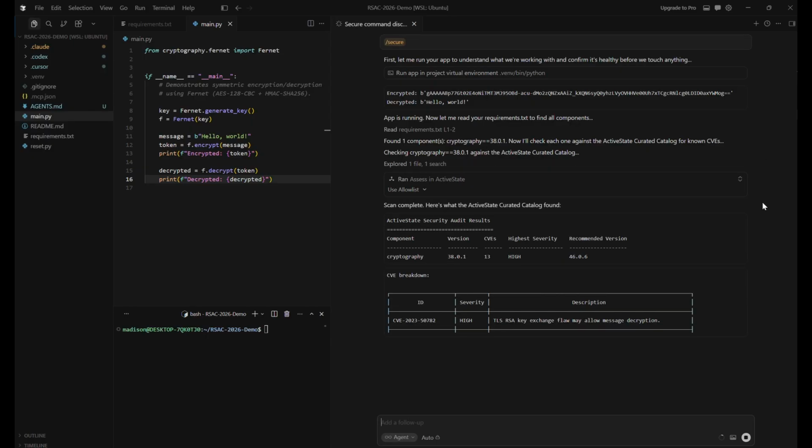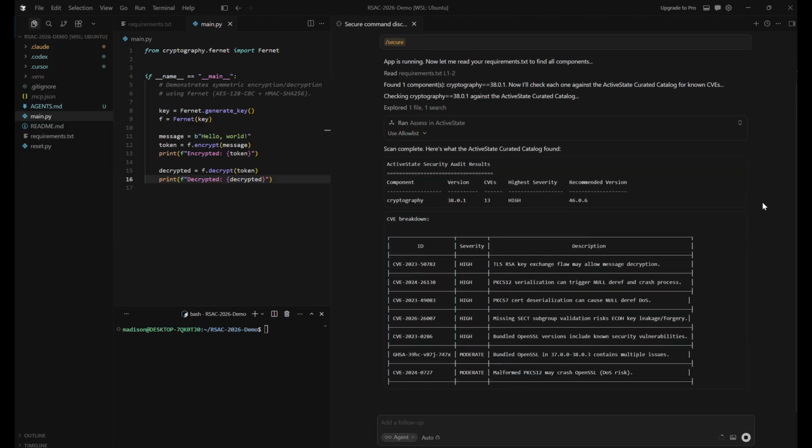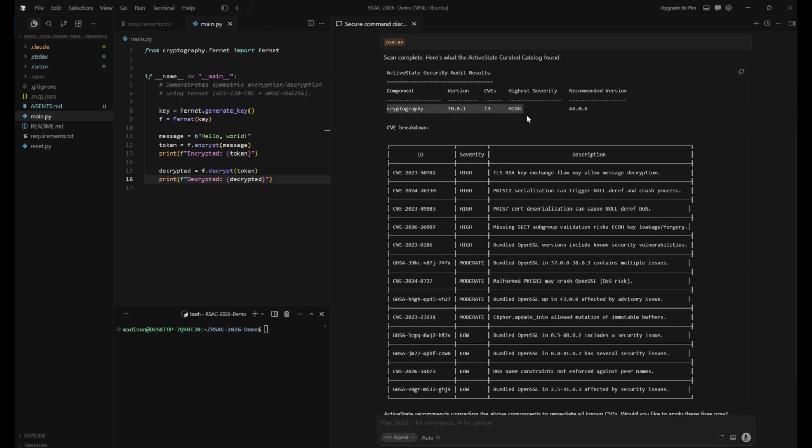We can see here that cryptography 38.0.1 has a total of 13 CVEs, the most severe of which is a high CVE. This also makes the recommendation that we upgrade to version 46.0.6.